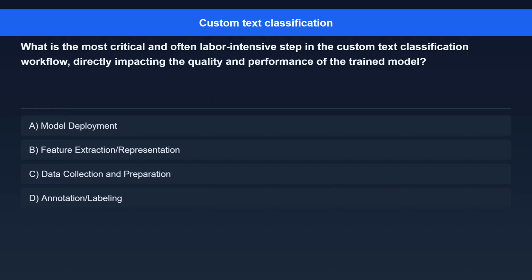Question 3. What is the most critical and often labor-intensive step in the custom text classification workflow, directly impacting the quality and performance of the trained model? Option A. Model deployment. Option B. Feature extraction/representation. Option C. Data collection and preparation. Option D. Annotation/labeling.